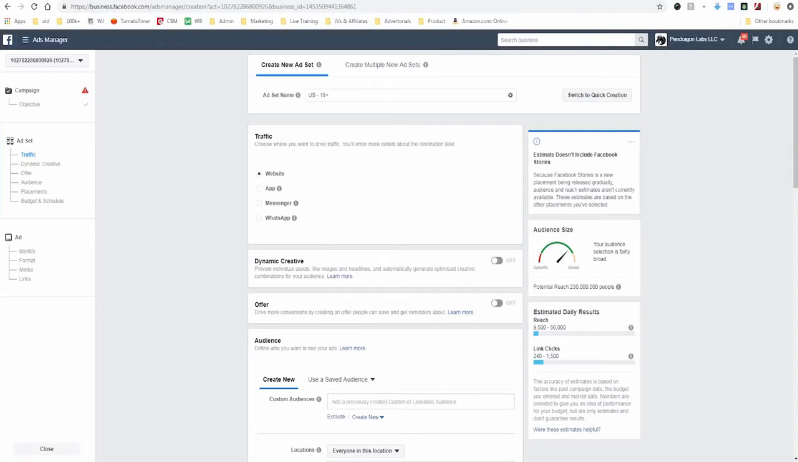Now, what I would do is pick where I want to advertise. Do I want to try to get people to go to my website? Am I trying to get people to go to my app? Or am I trying to get people to add me on Messenger or communicate with me on WhatsApp? In our case, and in most people's cases, they're trying to get people off of Facebook and going to their website, which is generally where people sell things.